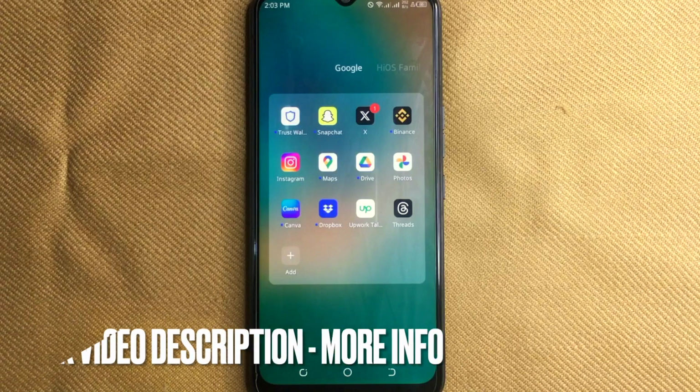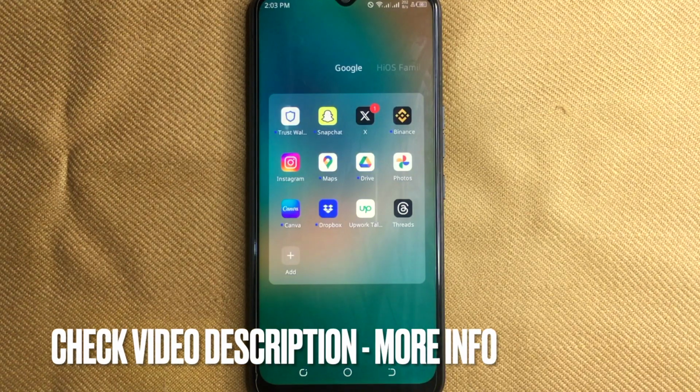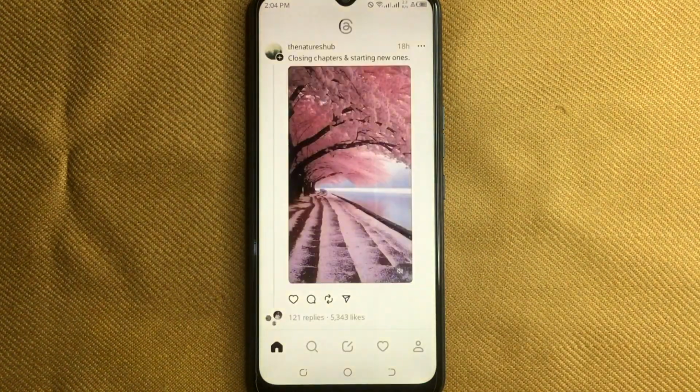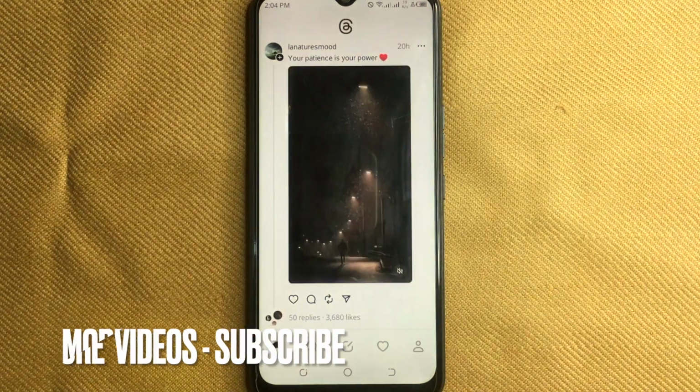Blocking someone on Threads app is quite simple and easy to do, and the process is the same for Android and iOS devices. Let me show how you will block someone on Threads app. First of all, open Threads app on your device. And now here is my Threads home screen.